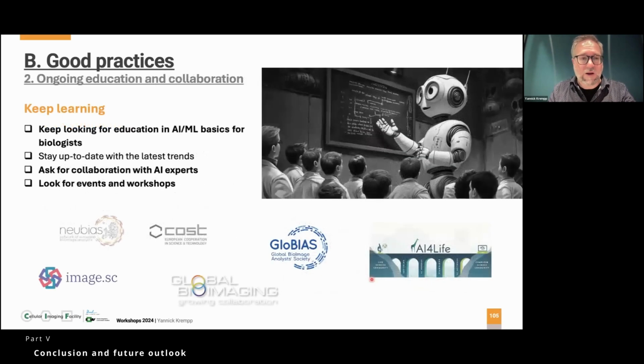So what are the good practices? Well, first of all, really keep learning about this. Look for education, tutorials, webinars. There are a lot of them right now. Ask experts before doing something without knowing, because it looks easy to do, but it actually has huge implications. And try to attend events and workshops if possible.